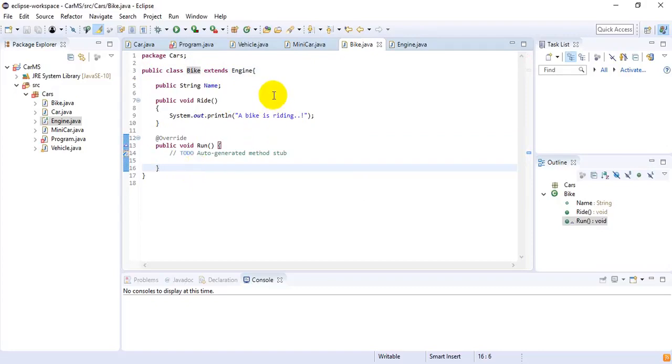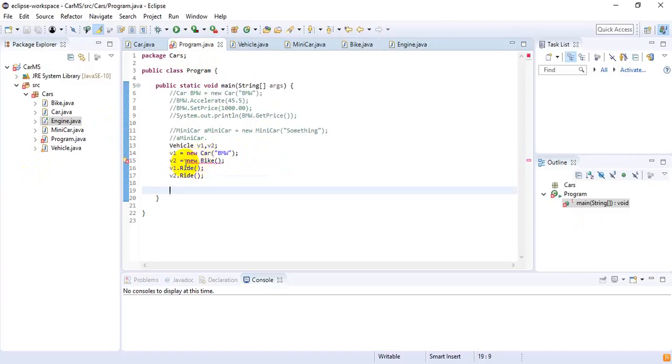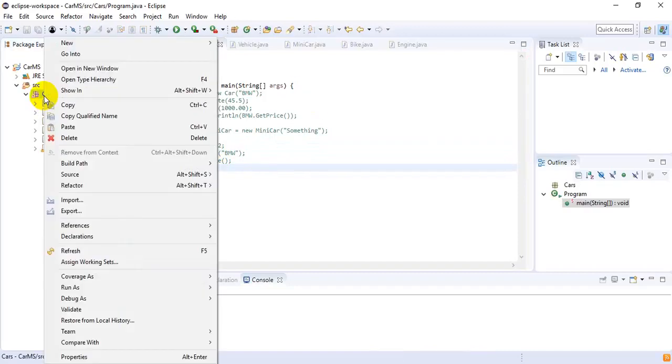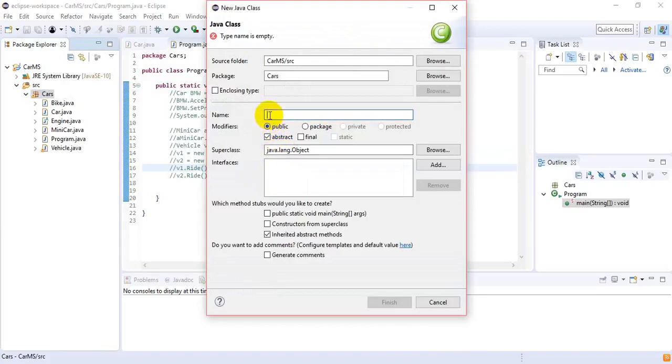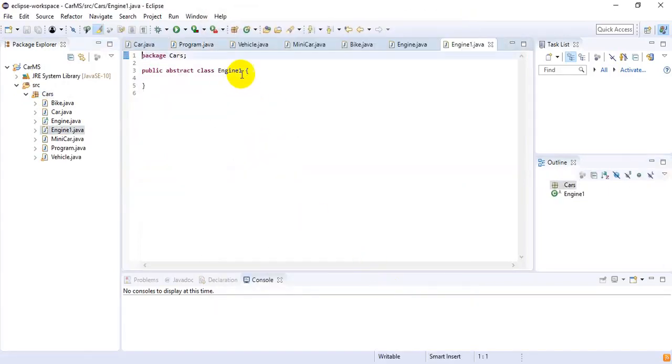And now I want to show you one more thing, that we cannot extend more than one abstract class at a time. So I can see an error inside the Program class, because we cannot create an object like this. So I'm going to comment this line. Okay, so now I'm going to create another abstract class. I'm going to name it Engine1, and then click the finish button. So Engine1 is another abstract class.